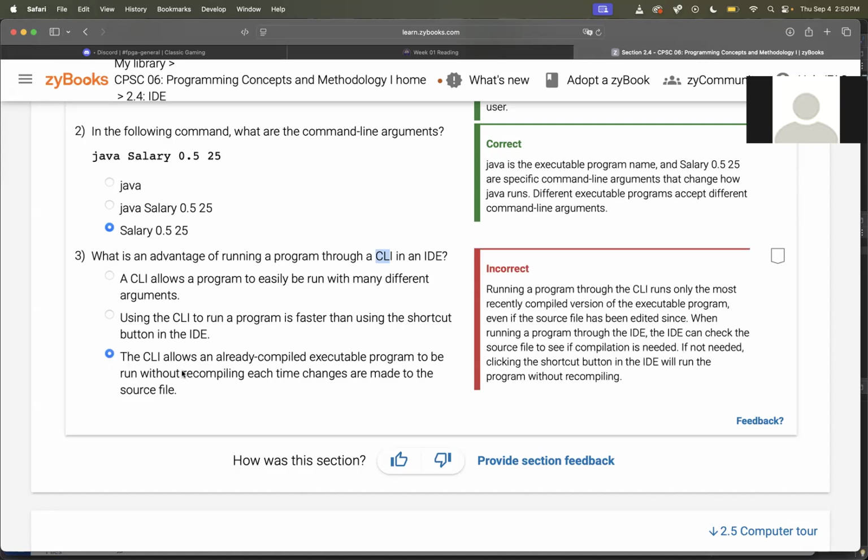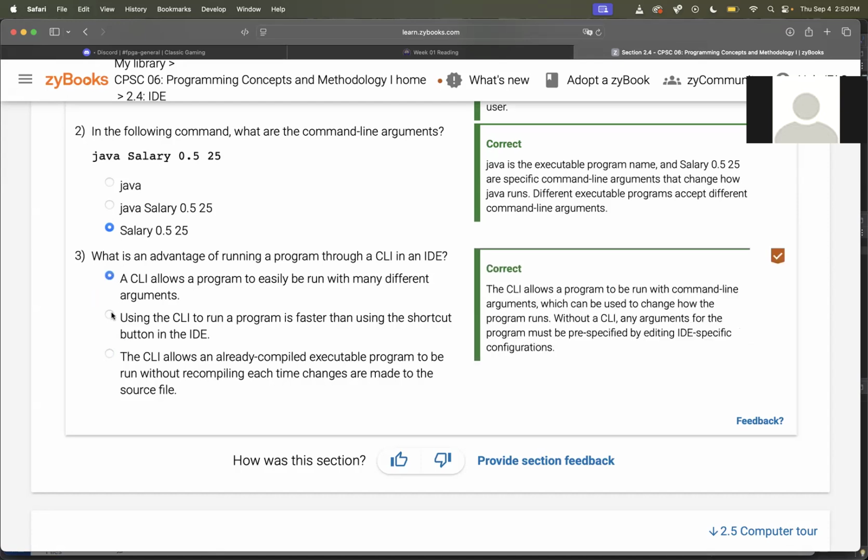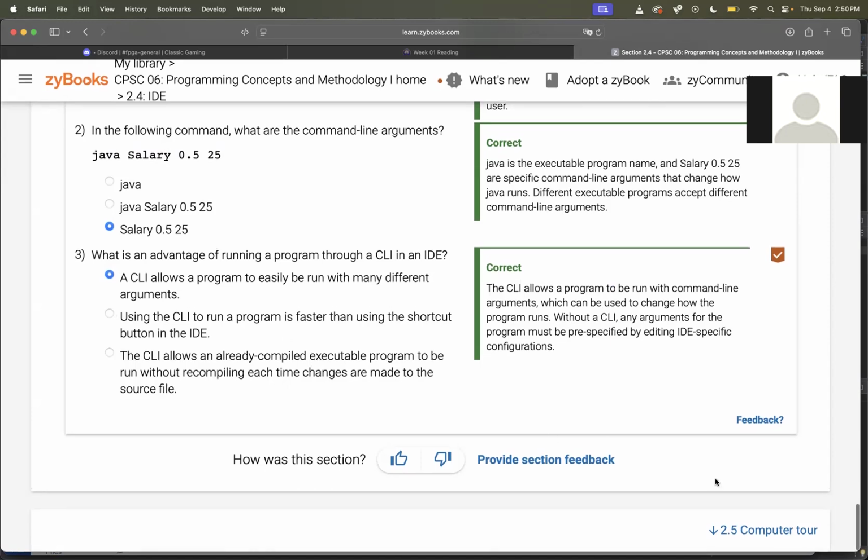Oh, okay, sorry. I didn't read this right. It says an already compiled executable program to be run without recompiling each time changes are made. No, if you make a change, you have to recompile your program. So that's wrong. I guess this, I don't know. Some of these are just kind of vague questions.